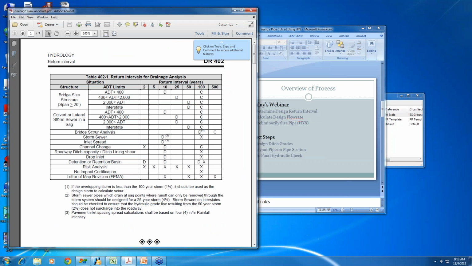And the way this works is we're looking at a culvert, so we'll be in this section here. And the road that we're going to be working on today, we're going to say is in this 400 to 2000 ADT. And so if you go over here, you see a D for your design storm, which is going to be 25 years, and a C for your check storm, which is going to be 100 years. If you have a really low ADT, under 400, then you'll be designing for a 10-year and a check. And then if you're on the interstate system, you'll be designing for a 50-year and 100-year check. So that's sort of how this chart works.